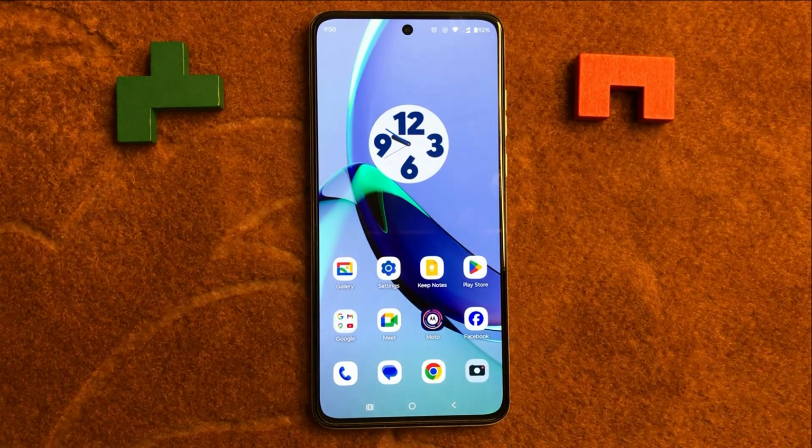This is how you can fix screen dimming in Moto G Stylus.